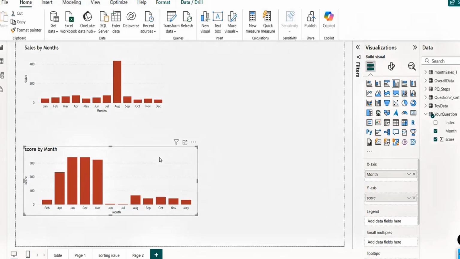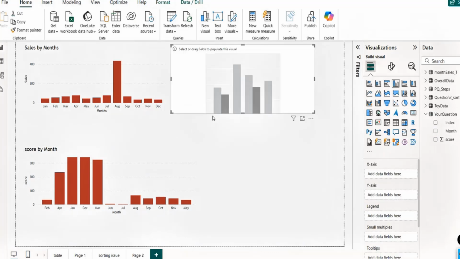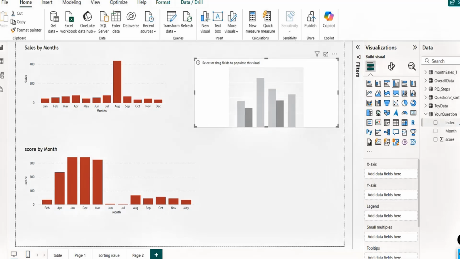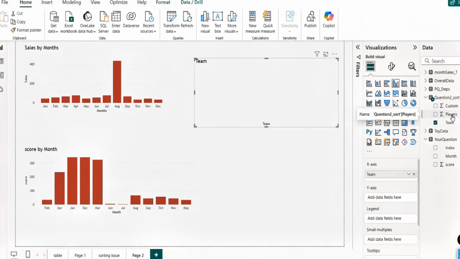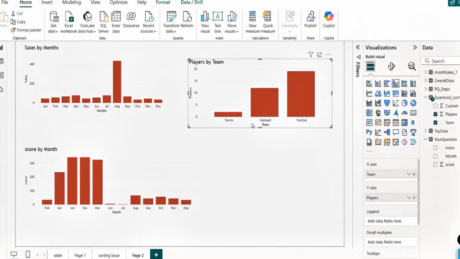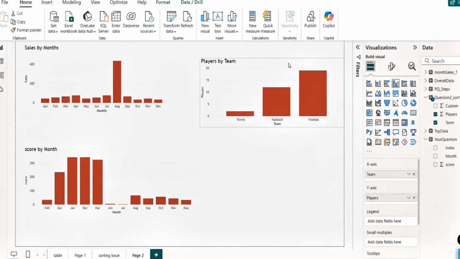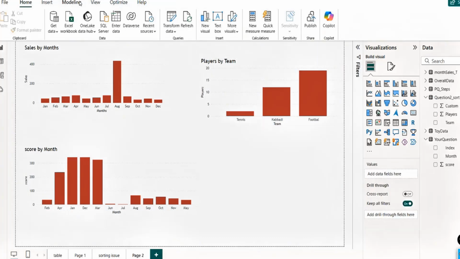Now, if I use this, where is it? Yeah. So now I'm going to see what's going to happen here. So team is there and the players. So I'm going to see the player, for example, like this. So are we getting the right result? So let's see. I forgot actually. Yeah, tennis and then kabaddi and then football, right? So this is how your sorting issue, descending, ascending, whatever, is sorted out.